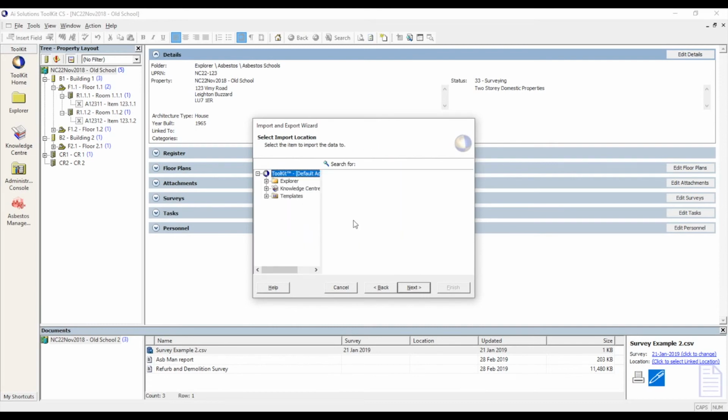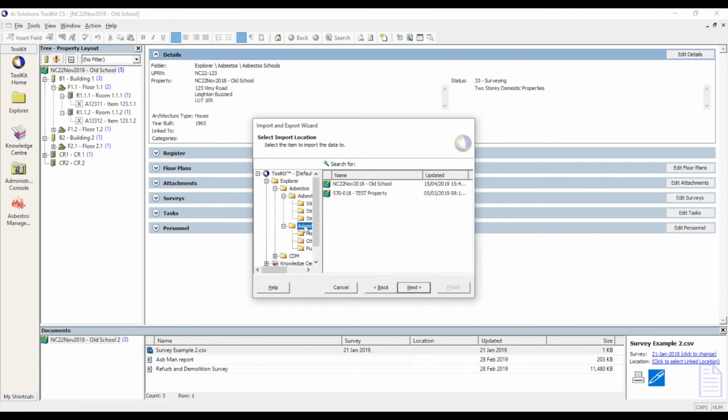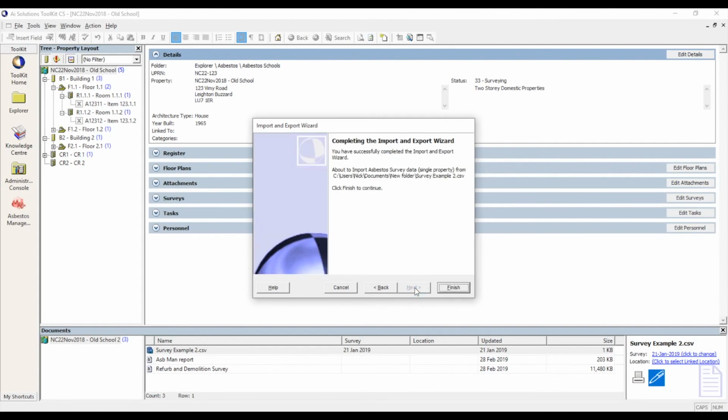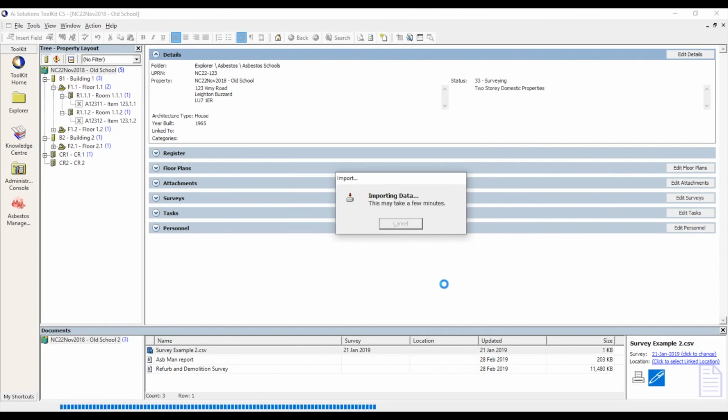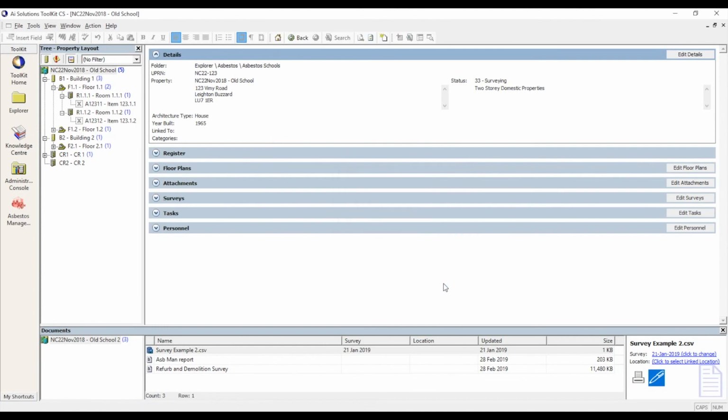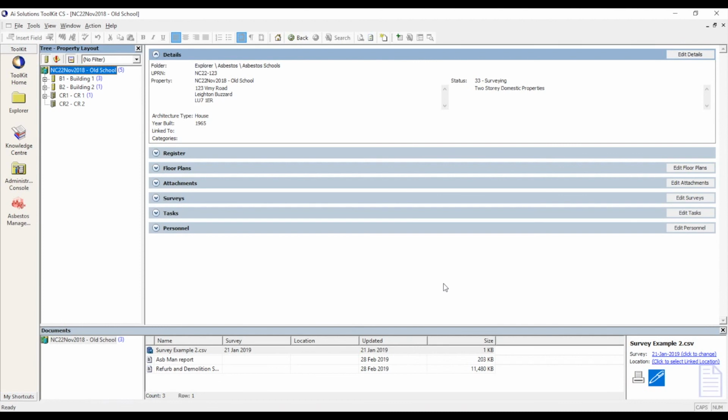Clicking on Next, it's then saying select import location. So again, I need to come back in and find the import location, and I think it's at that level, and it's to this old school property here. Clicking on Next and clicking on Finish, that will run the wizard. It may take a few minutes, it'll prompt you, but then after that time, still just adding a few bits in there, and that's completed and added that detail in for me.